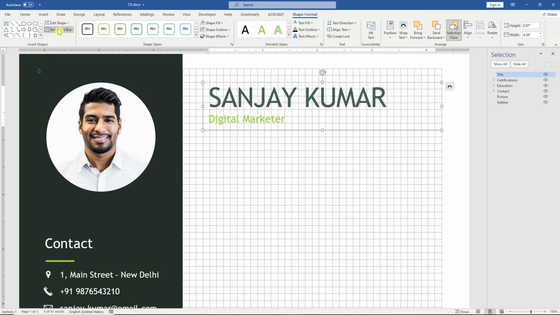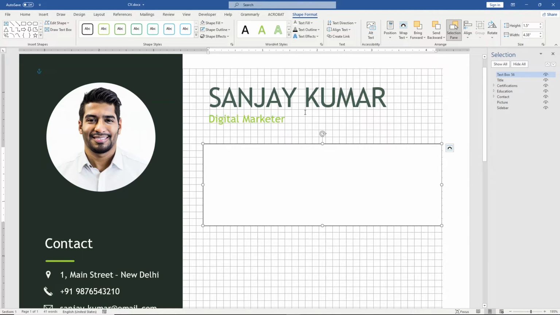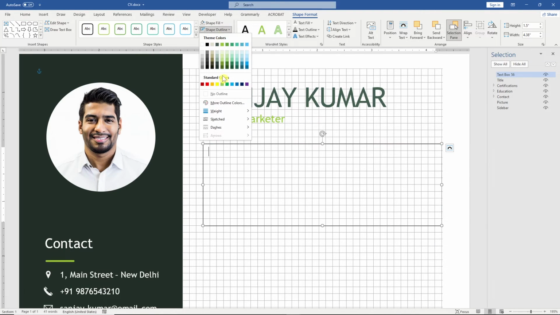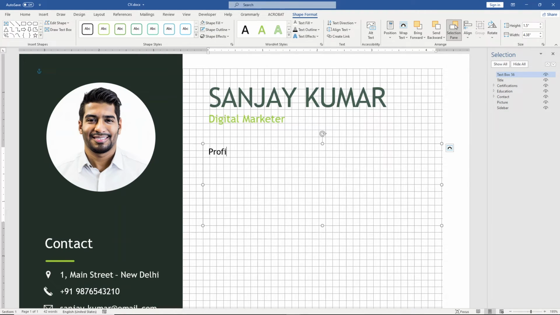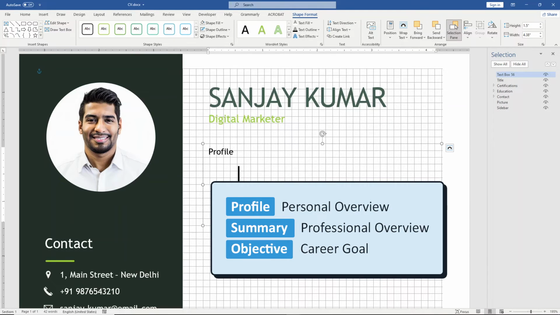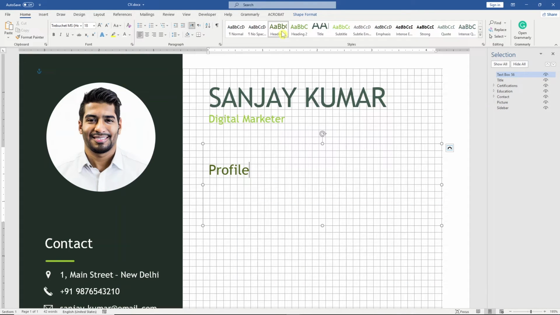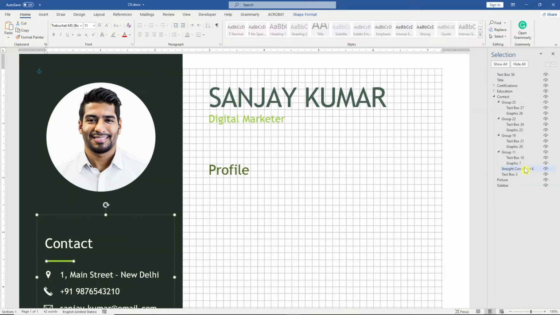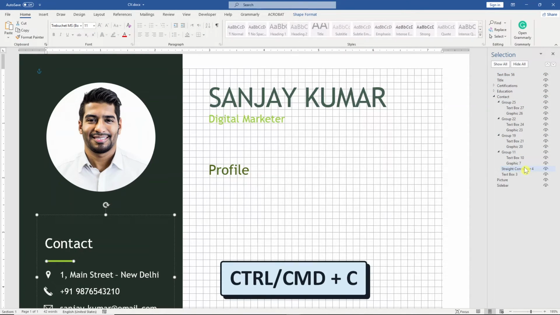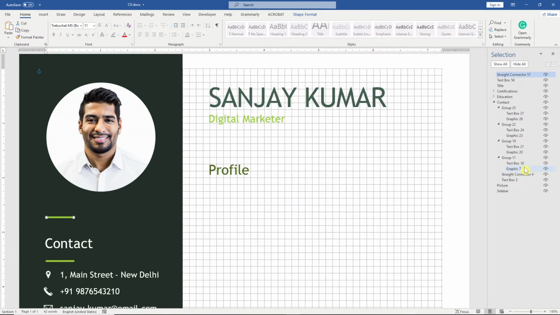Now, create a new text box for the profile section. You can also call it summary or objective, whichever suits you best. But they have slight differences in meaning. Next, simply copy the line connector by going to the selection pane, then expand the contact section and select the line connector. Now press Ctrl+C and Ctrl+V to copy it.